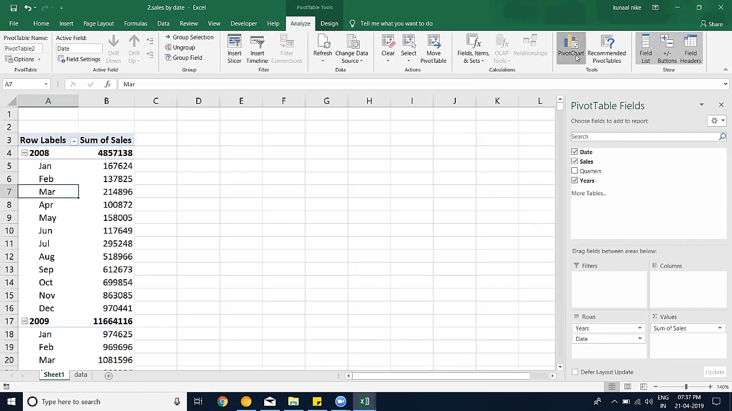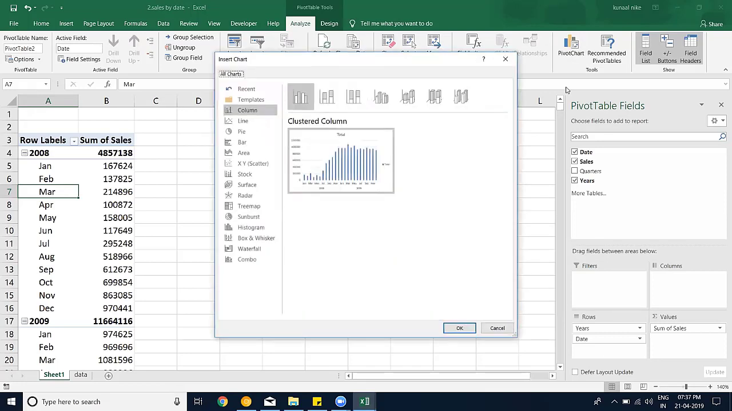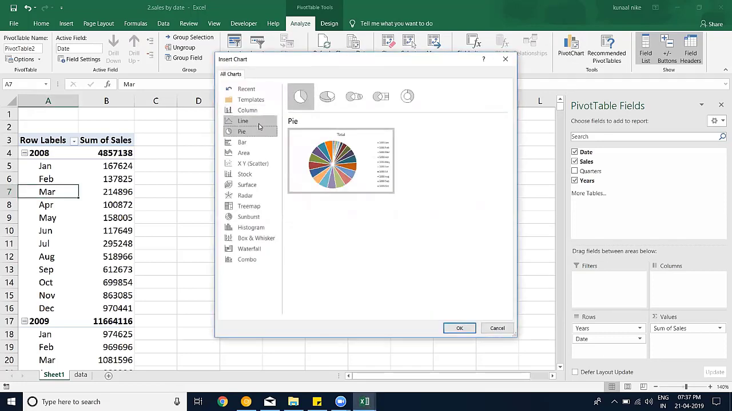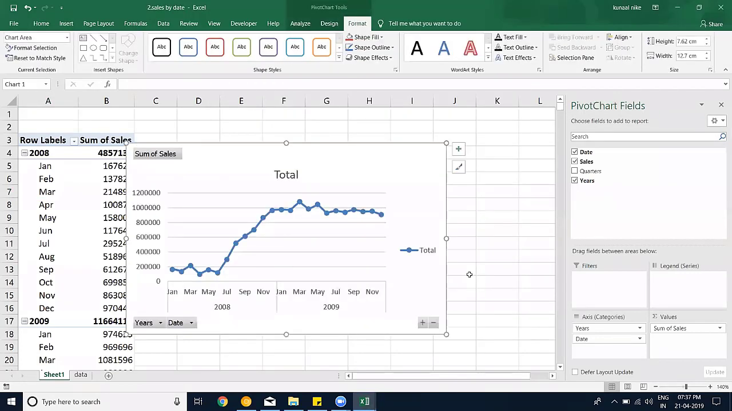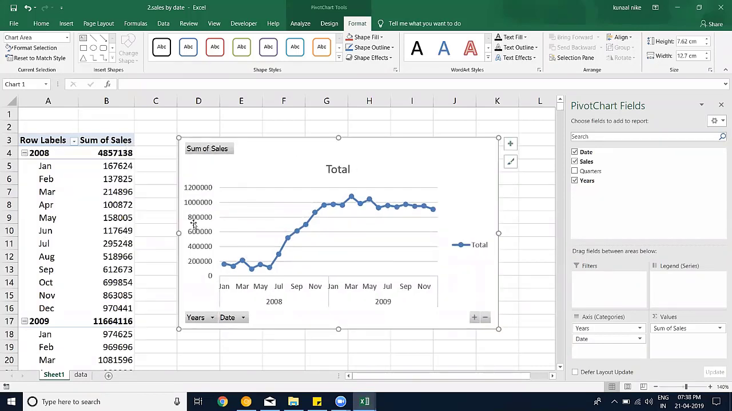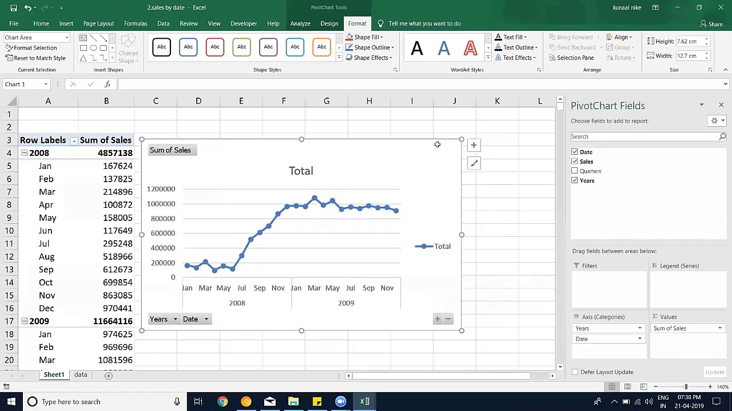Okay, so when I say pivot chart, and I select a line chart here, a line with markers, and say okay, you'll be able to see a particular chart like this, which basically shows the information from 2008 to 2009, right? But how about a chart which helps me compare 2008 and 2009 data? Can you tell me how can we achieve this? Right, I want to compare 2008 and 2009 data. How can we achieve this?